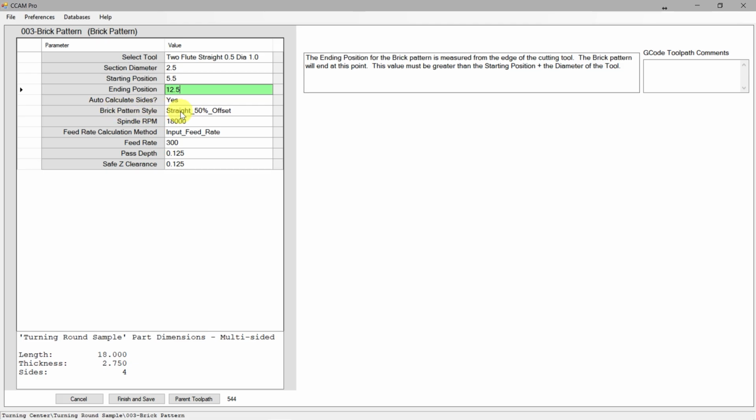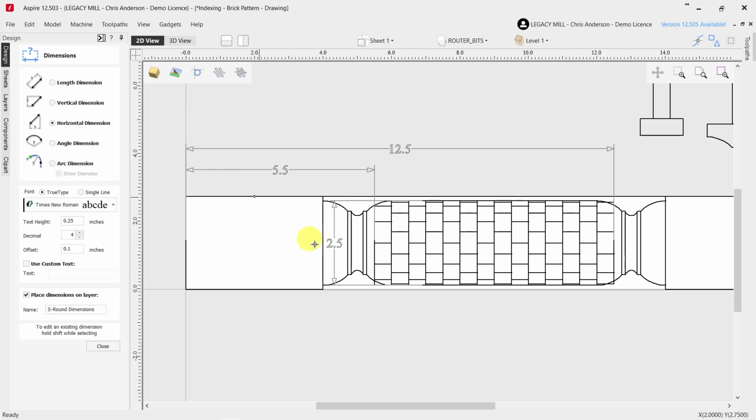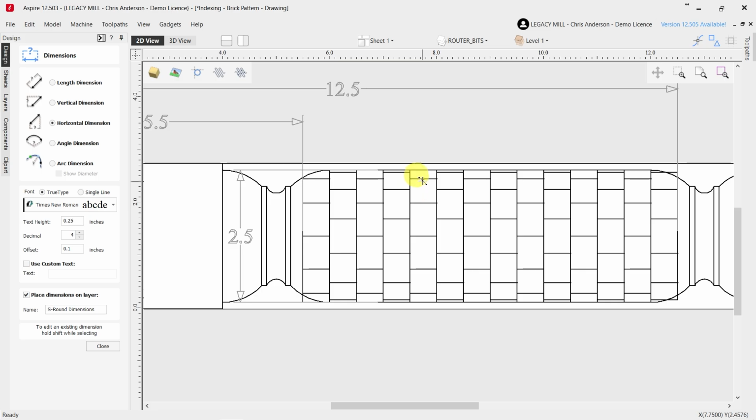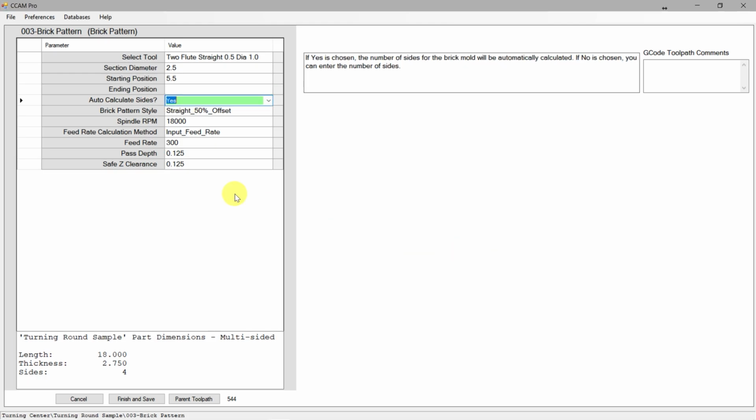The brick pattern style is selected as a 50% offset. We'll show in other videos how to modify these and what it does in the design aspect, but that's what you see here in the design. When it cuts from one brick pattern around the circumference and shifts over to the next brick section, it's shifting 50% of the width of the brick for each section. Okay, and that's the design that's laid out there. Oh, ending position was 12.5.